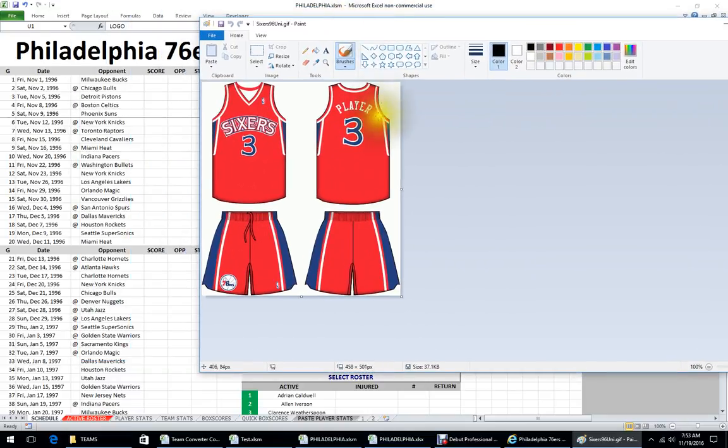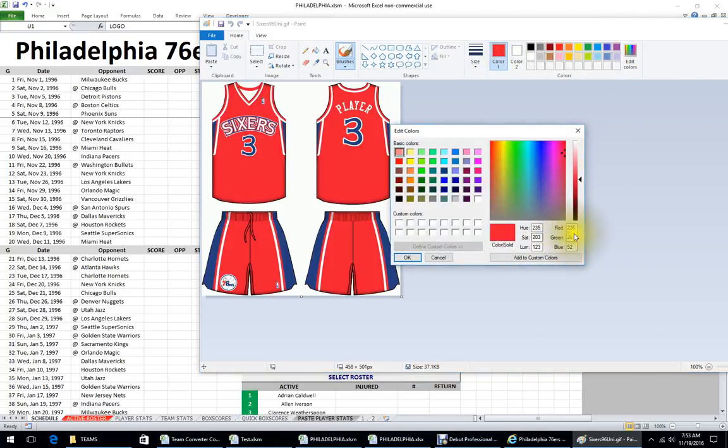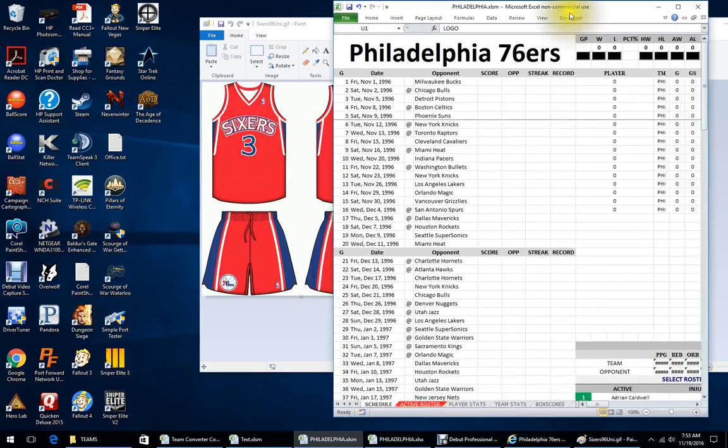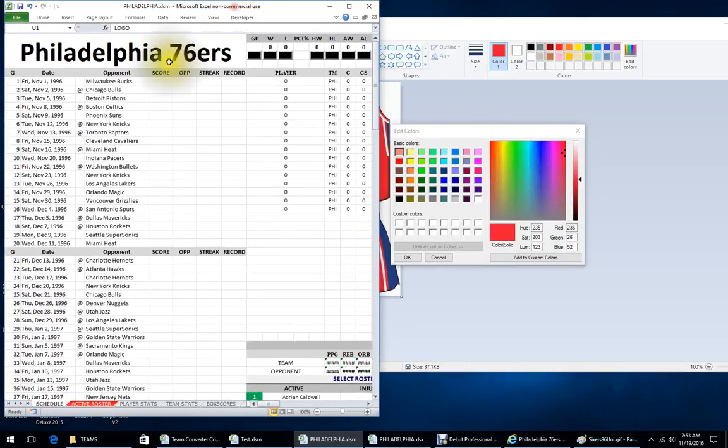And we'll give that a red background. So we're going to take our handy dandy dropper here, pick up the red. As you see, we have it selected color 1. Go over to edit colors, and you've got your RGB values right here. So we will minimize this a little bit so we can see them. And I'm going to use that as the background.